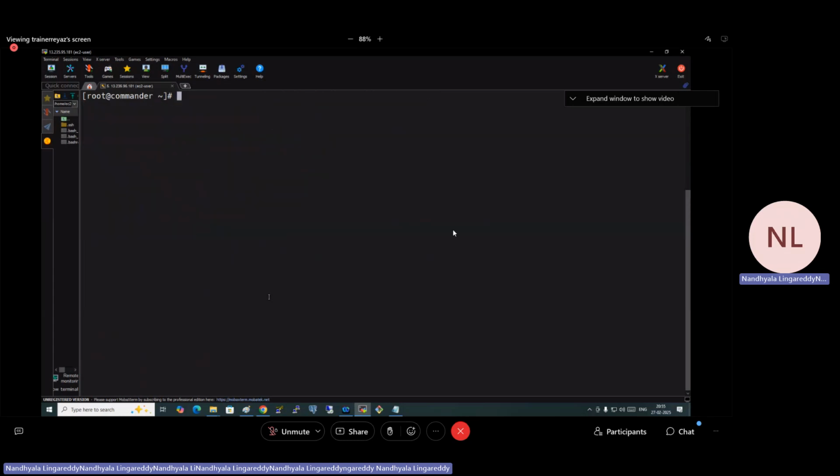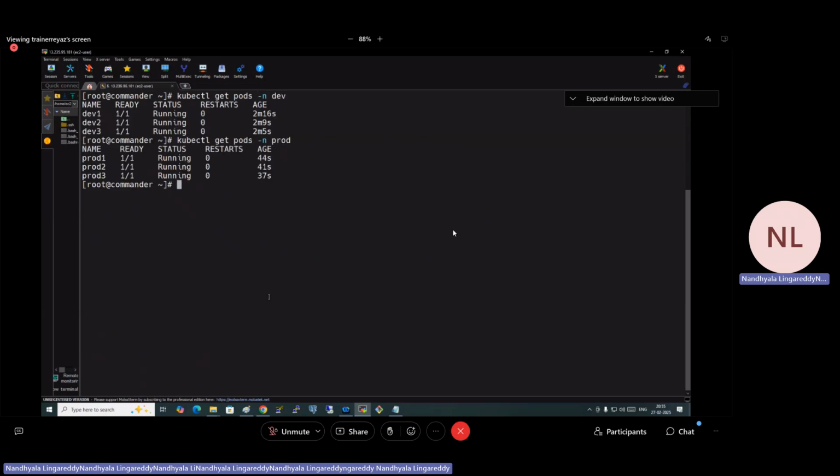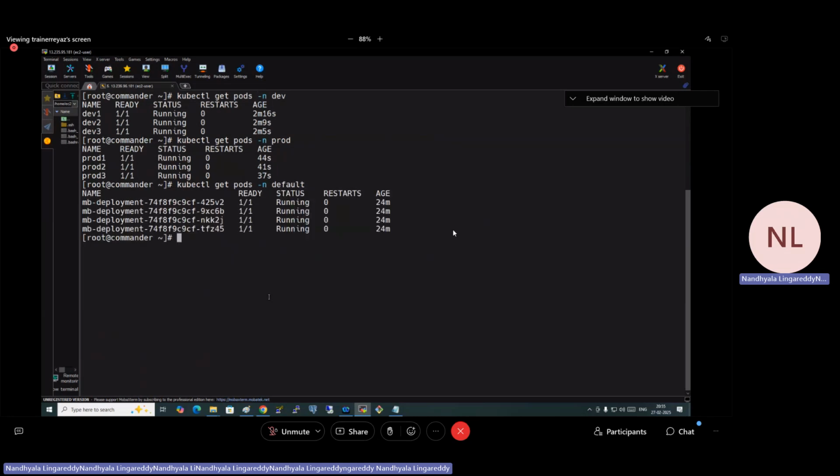So guys, if you want to list only particular pods from a particular namespace, what's the command I showed you already? kubectl get pods -n namespace. Which namespace? Dev. Only dev is running. And if you want it from prod, prod is running, and the last one, default. All are individual or not? Isolated or not? Online, no? Clear?